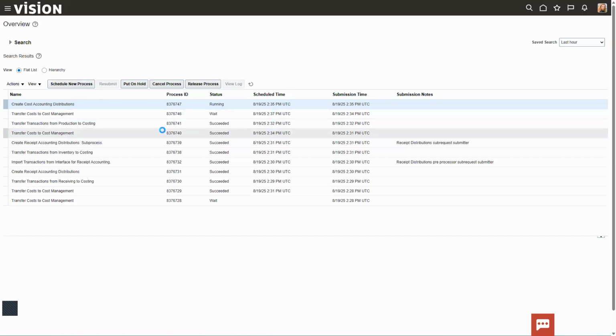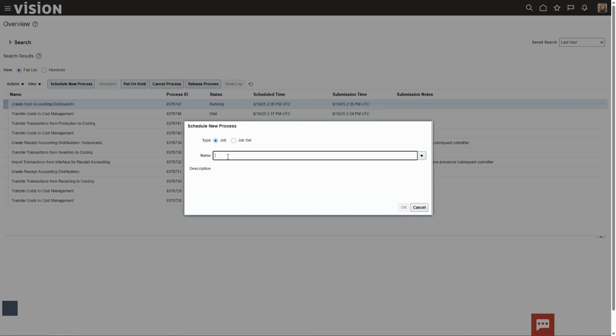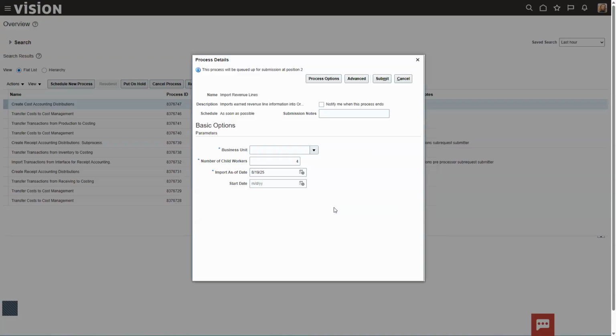The first one to talk about is kind of optional, but it's called import revenue lines. And what this process does is it brings the earned revenue lines from inventory and cost management. So it brings them together so you can get a margin report. So it matches your revenue to your cost of goods sold, right? So this brings in the revenue lines.